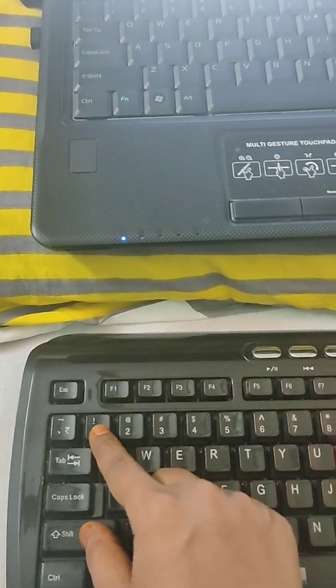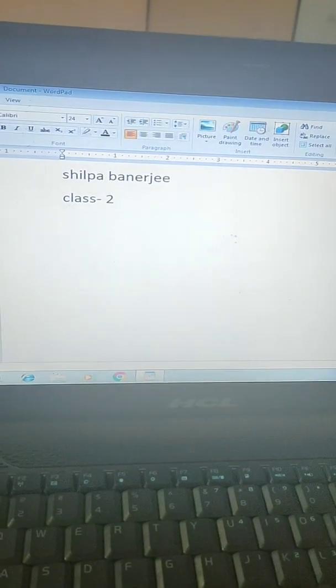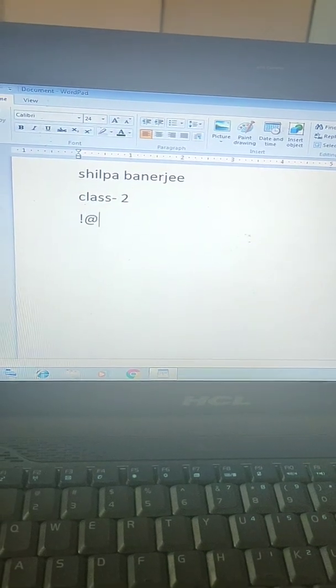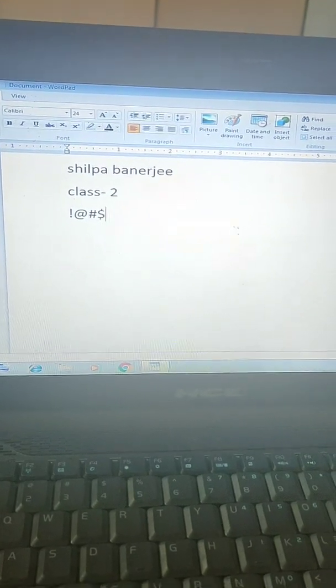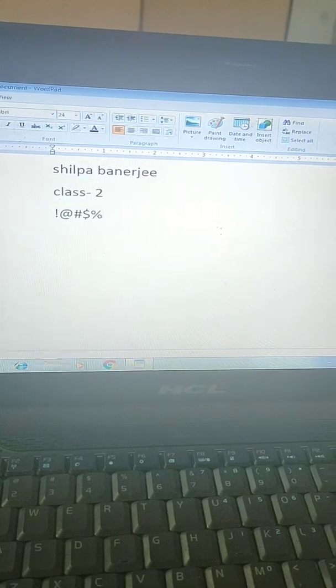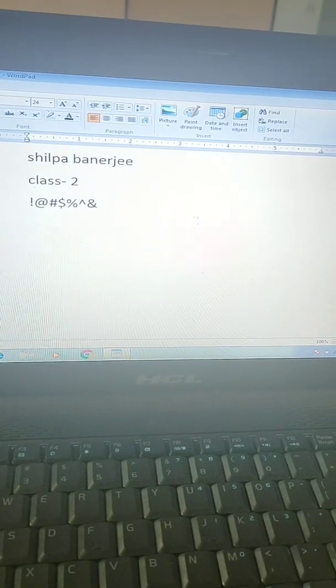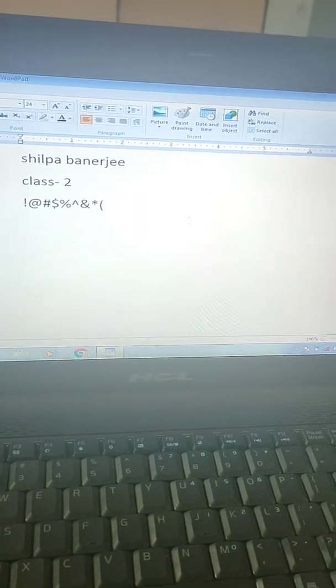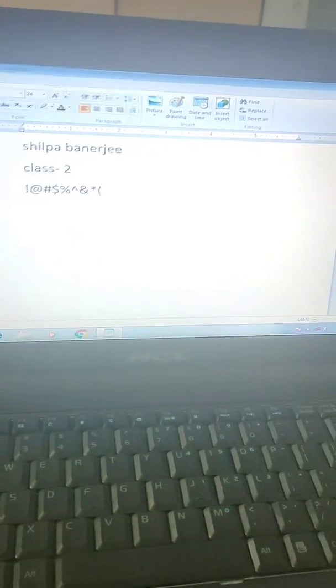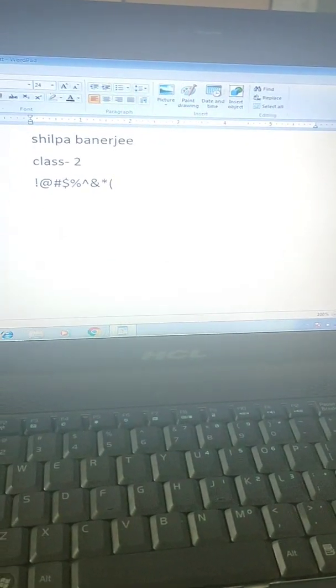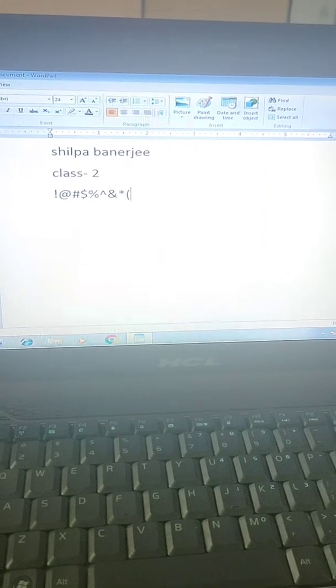Shift with 1, you have to press these together. Shift 1, shift 2, shift 3, shift 4, shift 5, shift 6, shift 7, shift 8, shift 9. Likewise, you can type the special signs. Okay. Now next, numeric key we also completed.